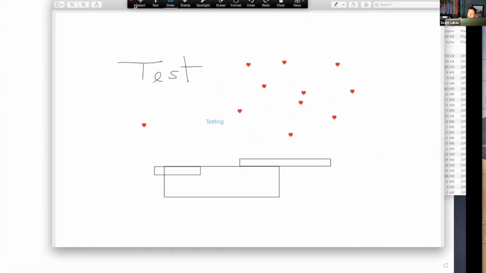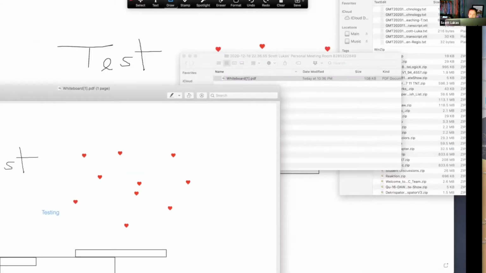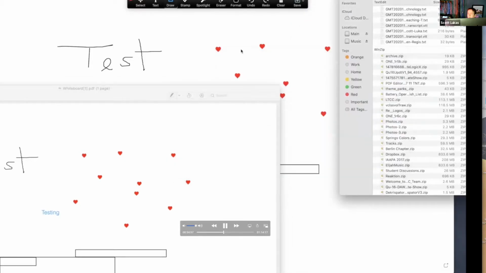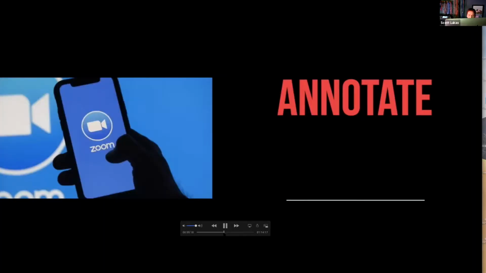You can save anything in your whiteboard either as a PNG file, a high quality graphic, or a PDF. If you want to do that, you can save it and later share that diagram that you drew with your class or had in your meeting, share that with your participants after the fact. I'll just jump ahead here a little bit.